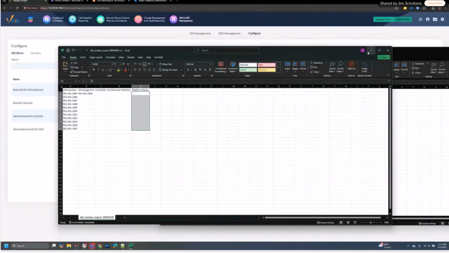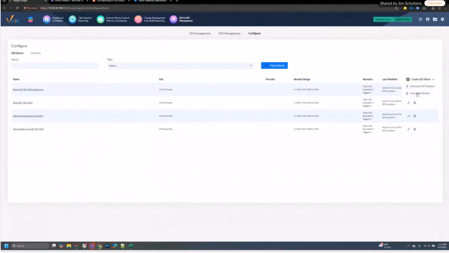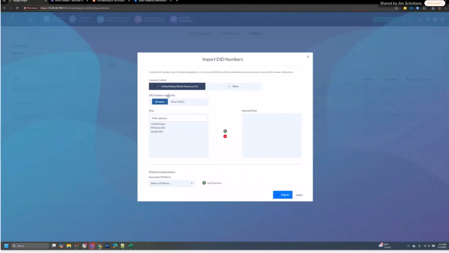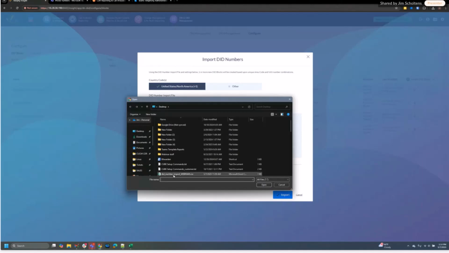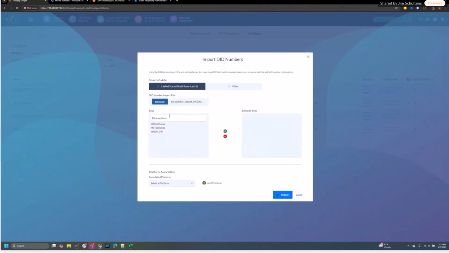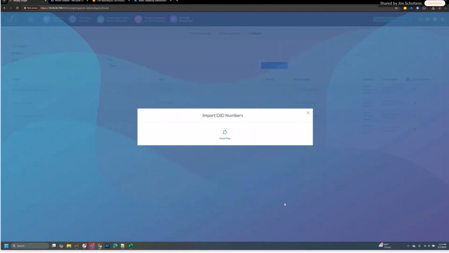All right, so let's go ahead and minimize this, minimize that, and let's import that block. So here I'm in the United States, so I've got that numbering plan. So I'm going to browse. I believe I've got that saved on my desktop. Yep. So I'm going to choose my file that I just showed you and put it on the Variphy DID site. And since I didn't fill in that platform column on the template, I'm going to do that here. And don't forget to add platform. And then we're going to import it.